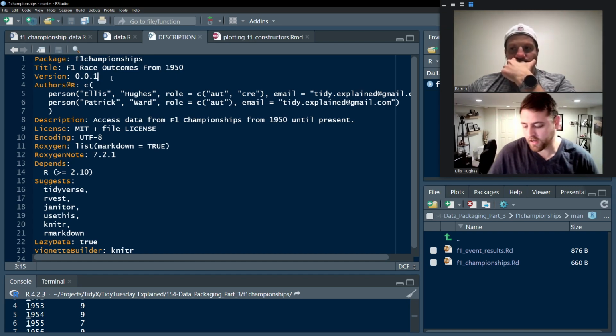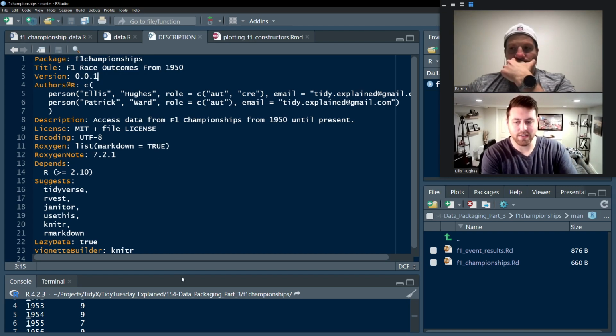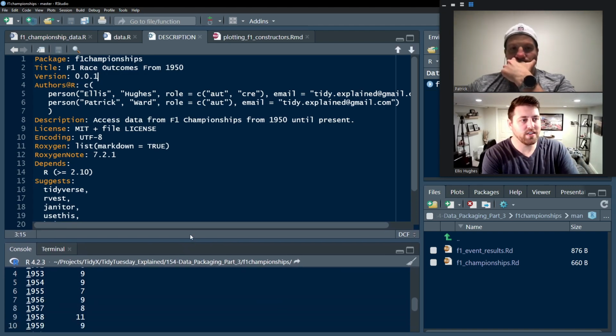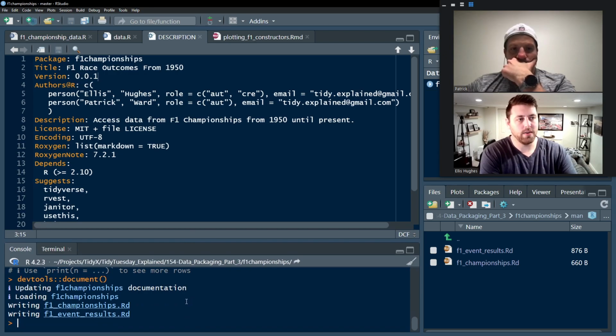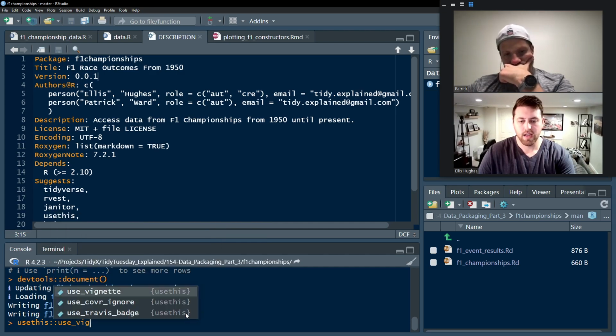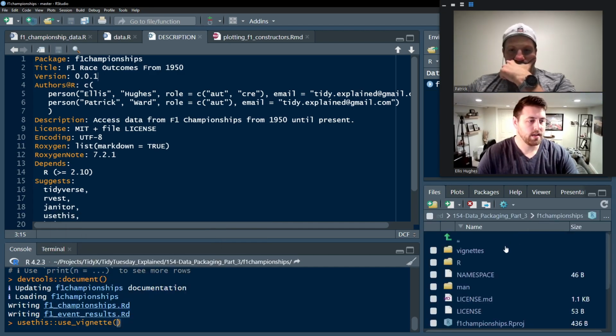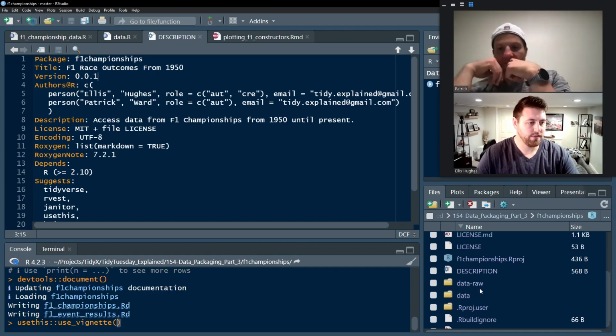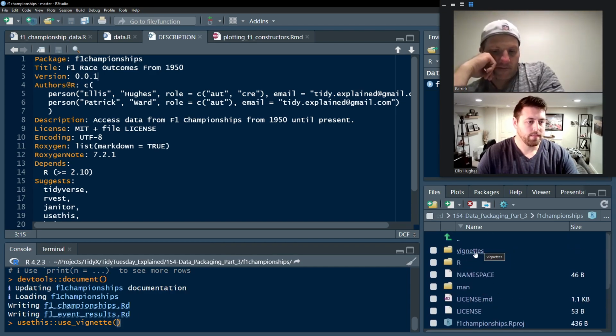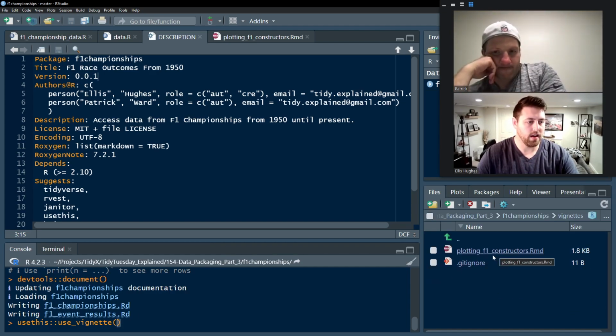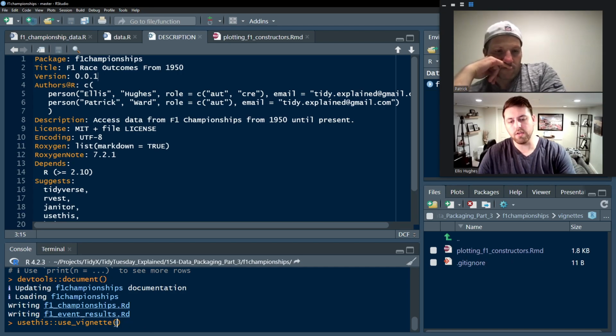So I wanted to quickly call that out before we get into the final piece, which is generating a vignette. In an R package, you use the usethis use_vignette function, and it will create the vignettes folder, which is right here. Then in use_vignette, you type the name of the vignette you want it to be.